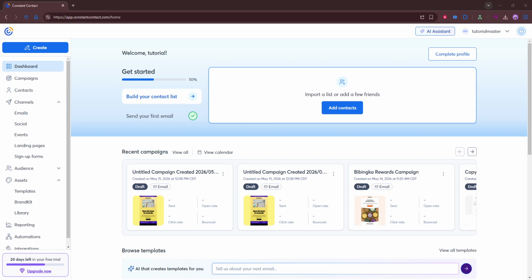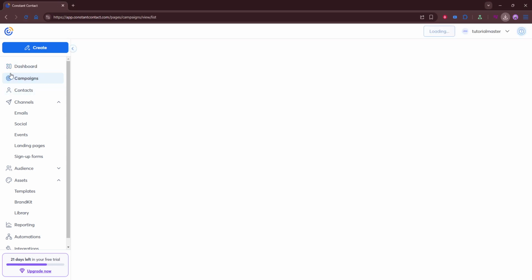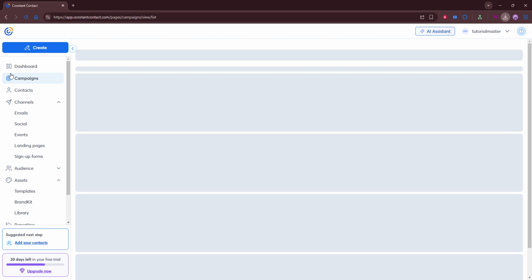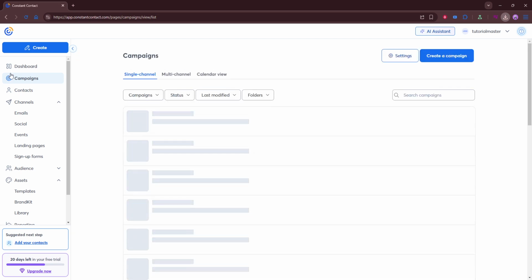Before you begin, have a simple goal in mind, a short and compelling message, and a strong visual or two that supports that goal. Start by logging into your Constant Contact account using your usual credentials. Once you're in, head to the Campaigns area. This is your hub for emails, automations, and of course, landing pages. Look for the Create button, click it, and choose Landing Page.